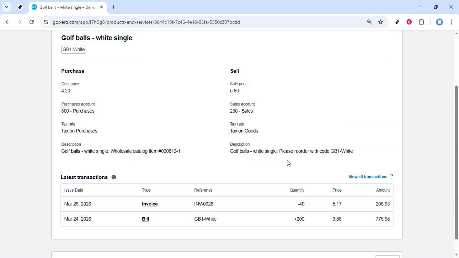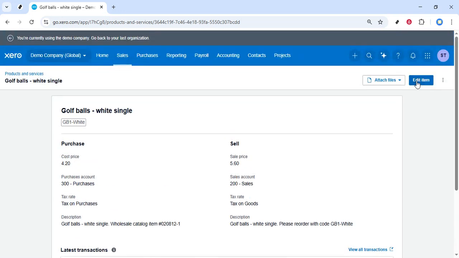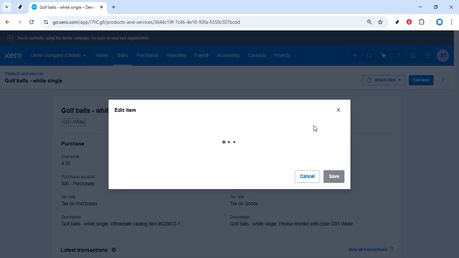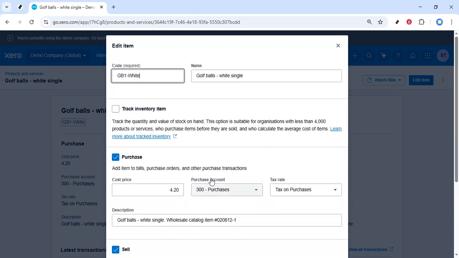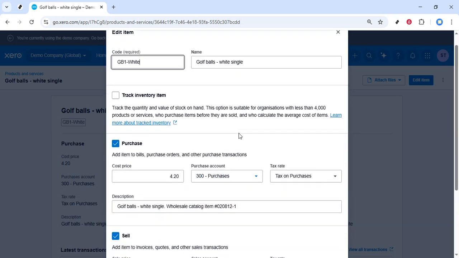Select the item you want to update by clicking it. This opens its detail page where you can review current settings, recent activity, and the fields you're about to change. Pause here to verify the item code and description match what's on your physical count sheet or supplier documentation.